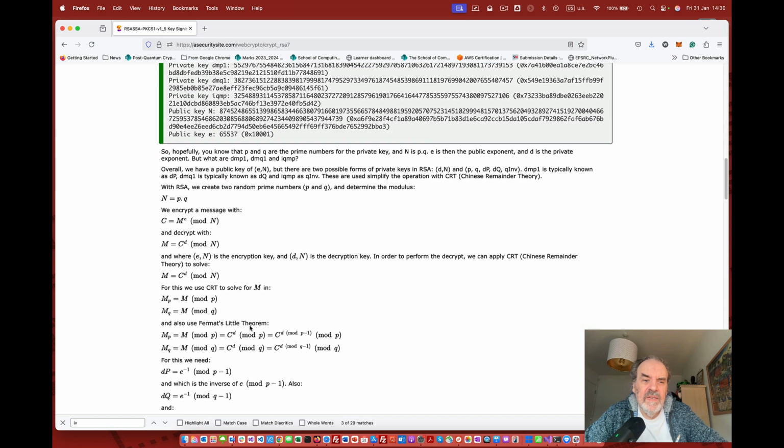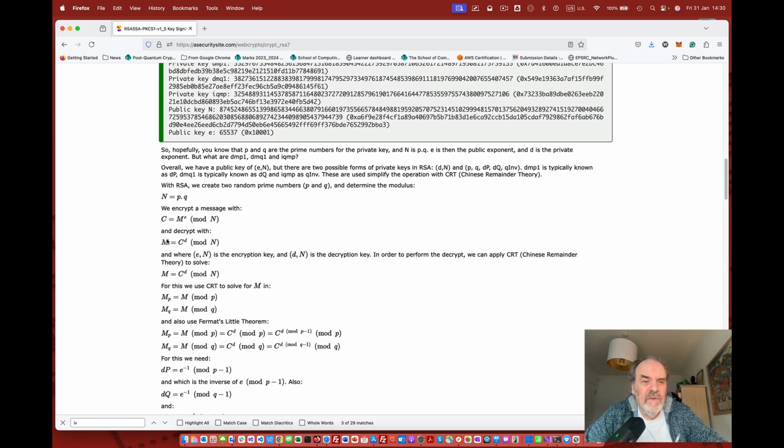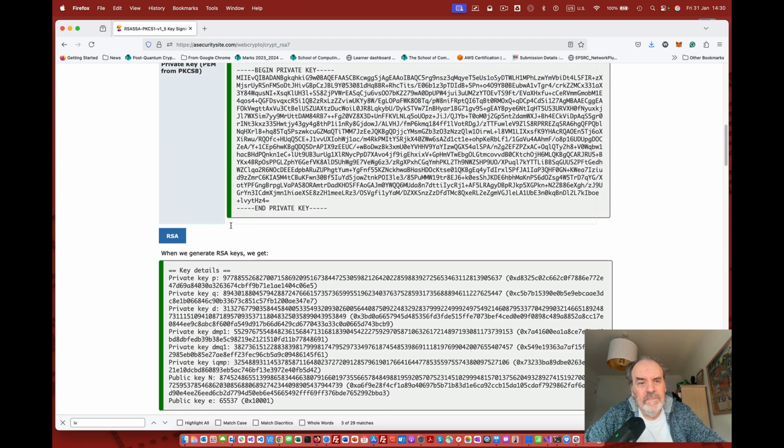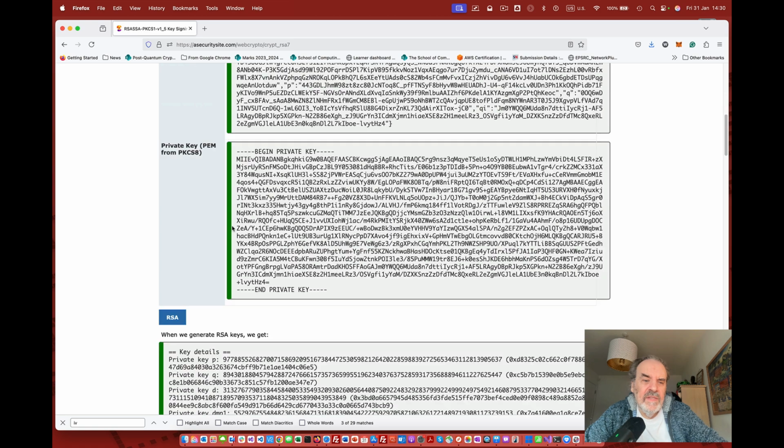And for that, we basically perform a simple operation. We take the message to the power of E, to give our cipher, and then we take the cipher to the power of D, and we'll get our message back again. And each of these is mod N each time. Okay, so that's the key.